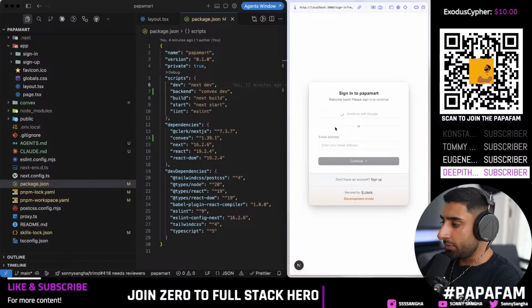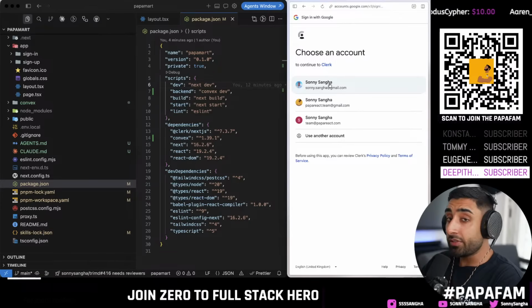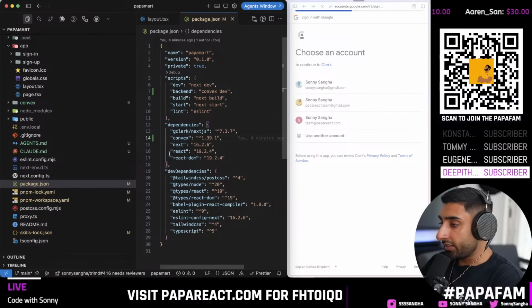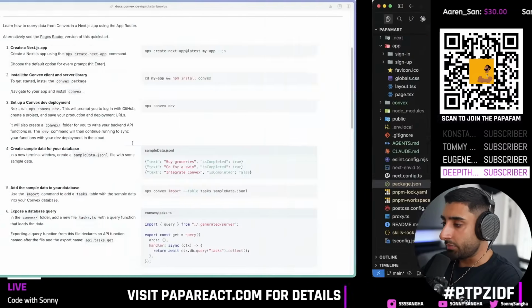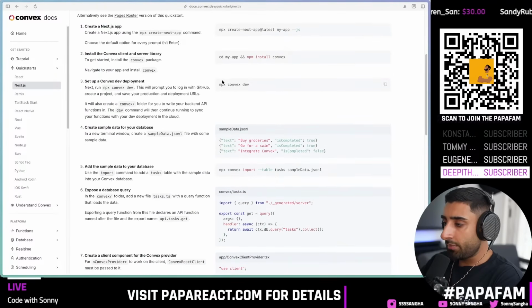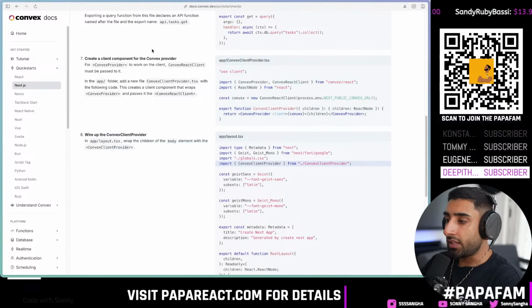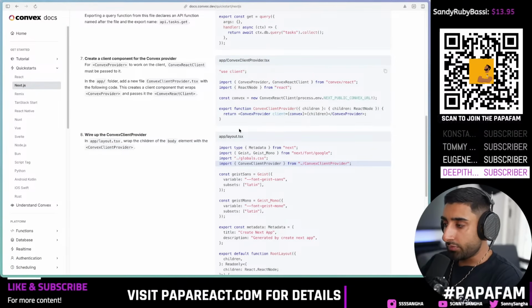And we're going to continue with Google. And you see sign into Papa Mart. Everything was set up for me, right? sunny.sanga@gmail.com. Now, we haven't got the entire setup done yet. I just kind of jumped over the Convex part. But you see here, npx convex dev. So we've got it running, but we need to wrap it inside of a client component for everything to work.